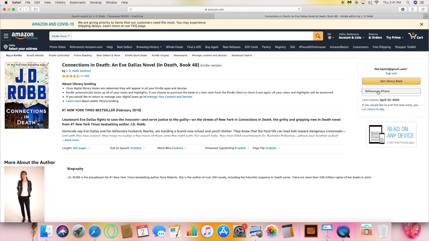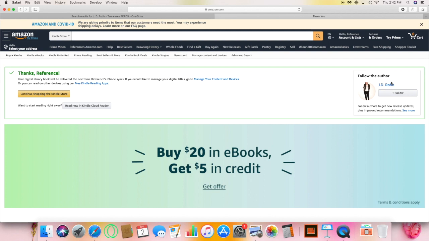Now, if you're not sure what the name of your device is, unlock your Kindle, and up in the top left-hand corner, it should say the name of your Kindle. For example, Emily's Kindle 3 or something like that. And that way you know which one to select. So just select the correct device, and once you've done that, you'll click Get Library Book. And it says, thank you. Your digital library book will be delivered the next time the device syncs.